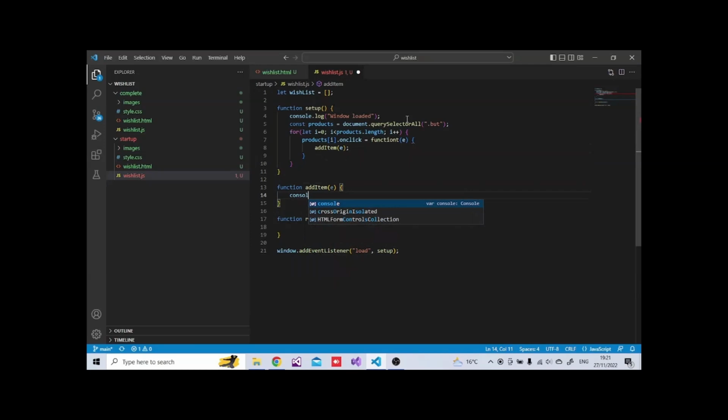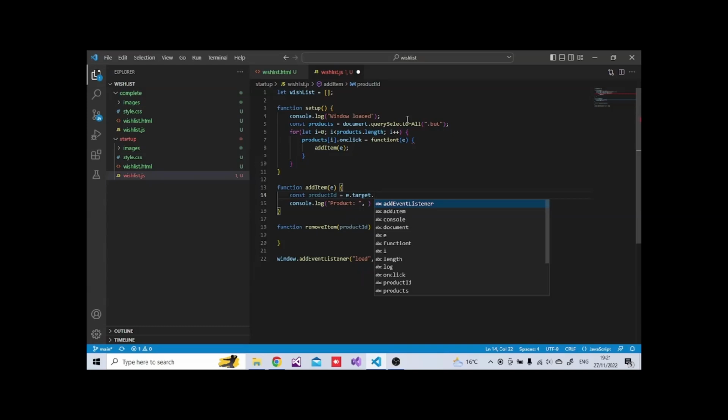Our task within the addItem function is to add the product for which the button is pressed to the wish list. First, we will check whether the button is pointing to the right product. For this, we will do a console.log with label product and the value within the ID attribute of the button. Using the getAttribute function of JS, we will get the value of the ID attribute of the button and assign it to a variable productID.